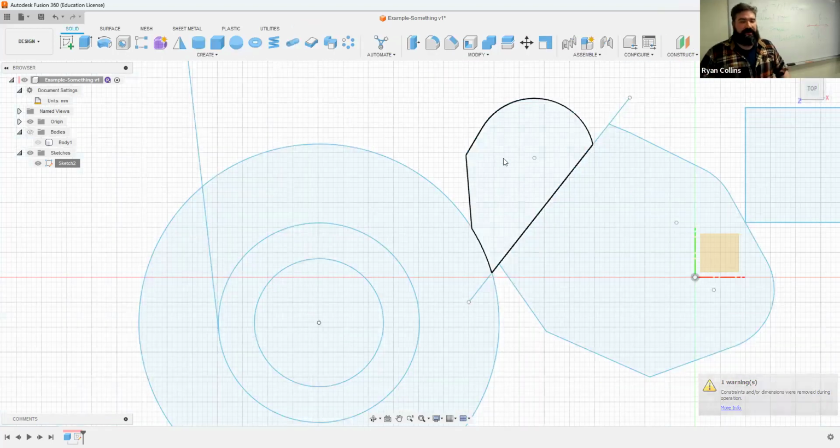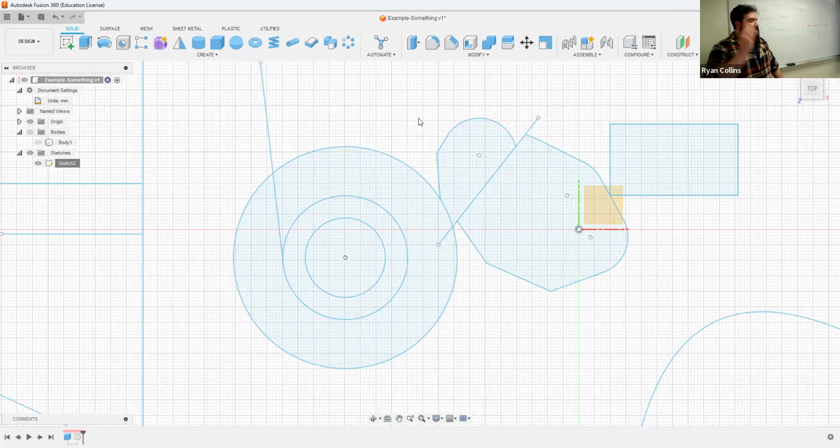Finish Sketch, come back out, now I can play with that. Main thing is, don't make a whole bunch of sketches with a bunch of partial lines. You need to go back, edit sketch, and complete that sketch before you move on.